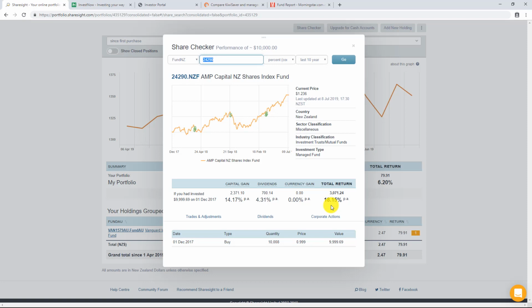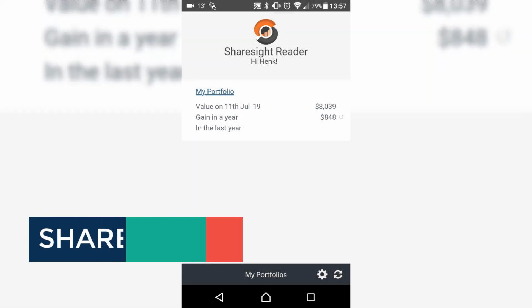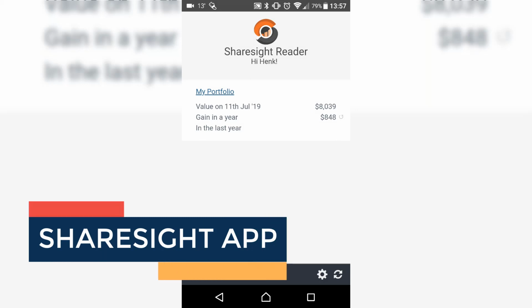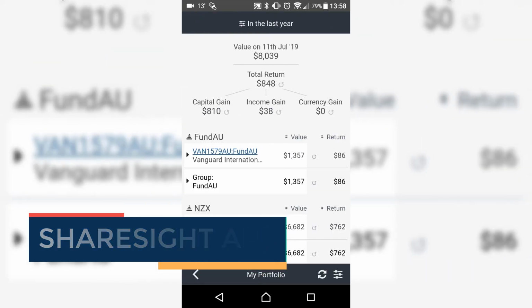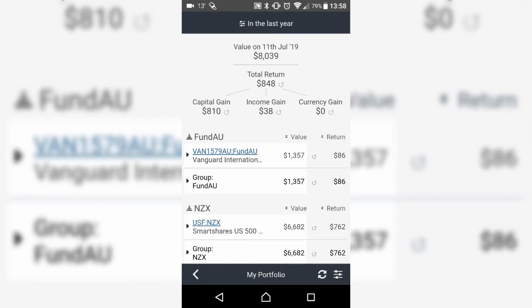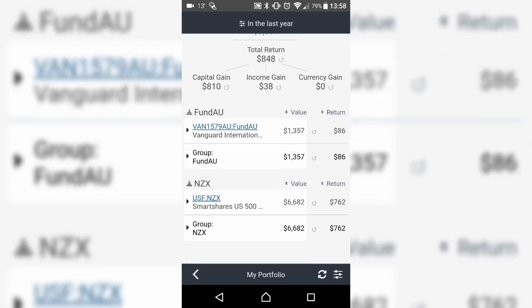Sharesight also has an app that comes with it, and I will show you how the app works as well. This is the Sharesight app. As you can see, it's got a very simplistic feature, and you can go into My Portfolio. At the top, you'll see the total amount in your portfolio, along with your returns, including capital gains and income gain. Below is a list of your funds that you currently own. However, this app does not have charts or graphs for your funds.